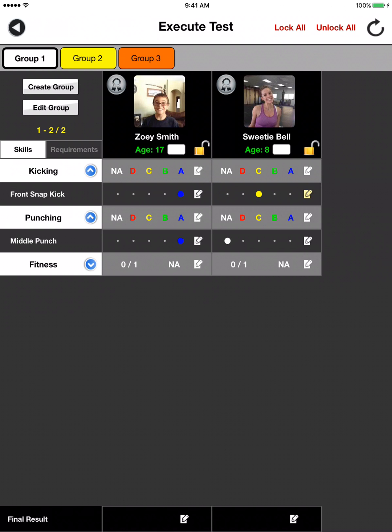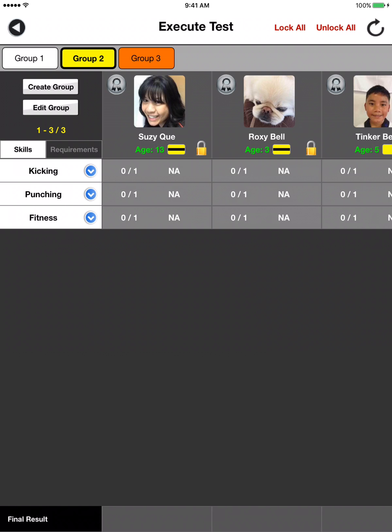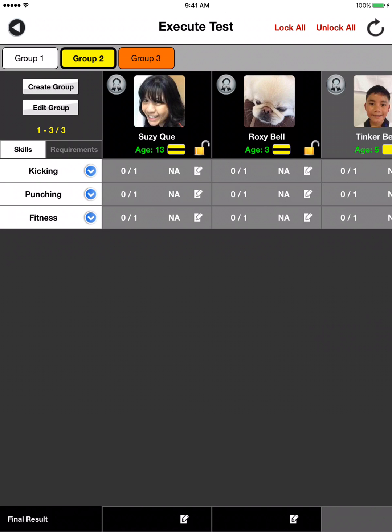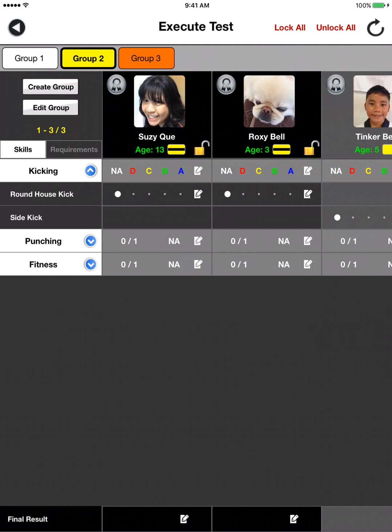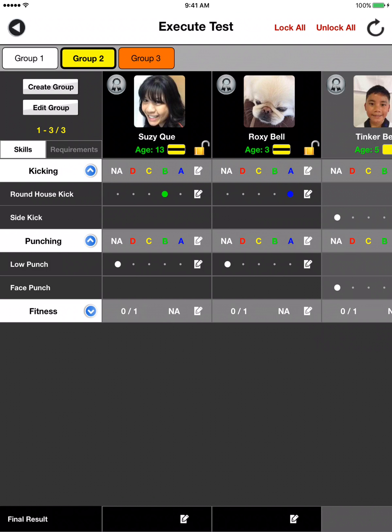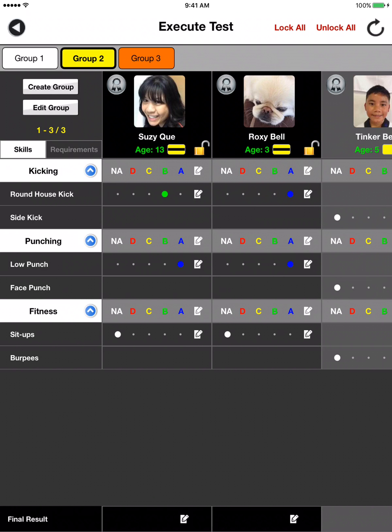They continue on with their skills. We continue to give them grades. And now group 1 is done. Group 1 can sit down. Group 2 line up. We're going to go ahead and grade group 2. So unlock their records, whoever you're grading. Unlock them. And again, start giving them grades as they perform their skills.